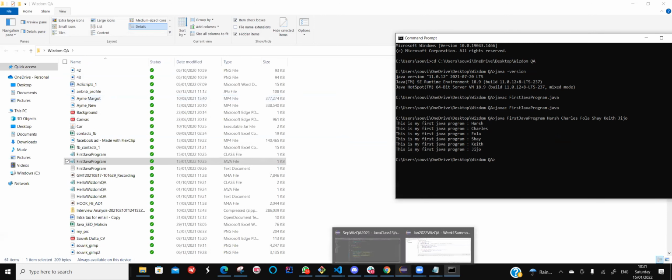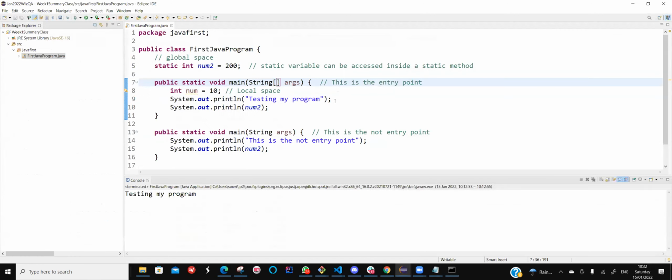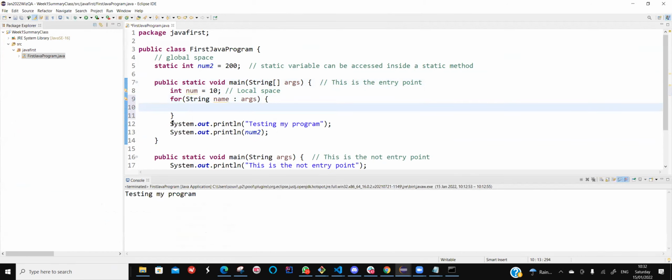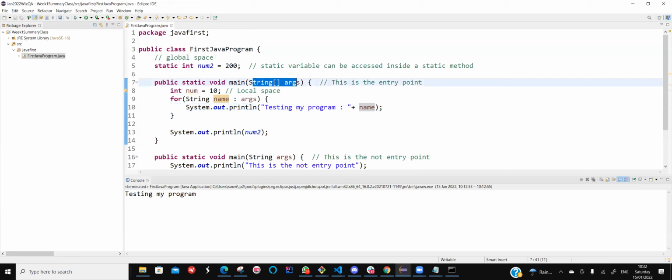So what I'm going to do is simply put the same logic here with the for loop: for String name colon args, and then within this I can put this here, colon plus name. You see that? So I'm just adding this here, but this will not run by adding these args values here in this global space.